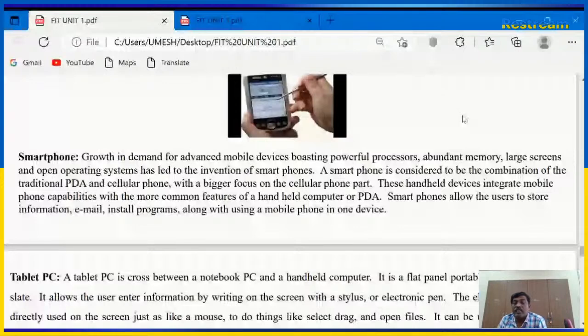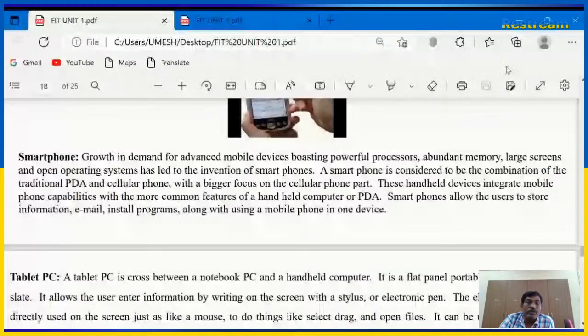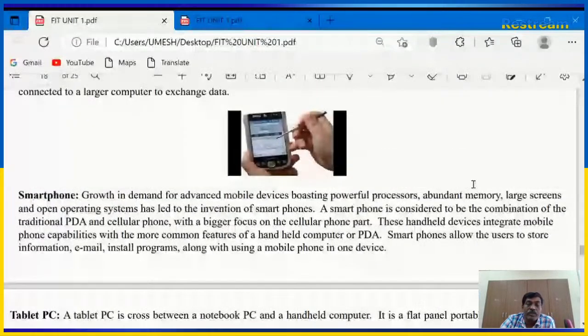So these handheld devices integrate mobile phone capabilities with more common features of a handheld computer or PDA. Smartphones allow the user to store information, email, install programs, along with using a mobile phone in one device. So this is about smartphone. You observe this.